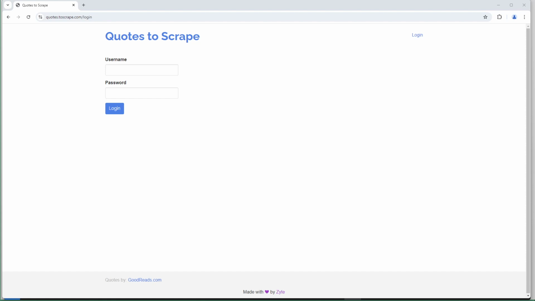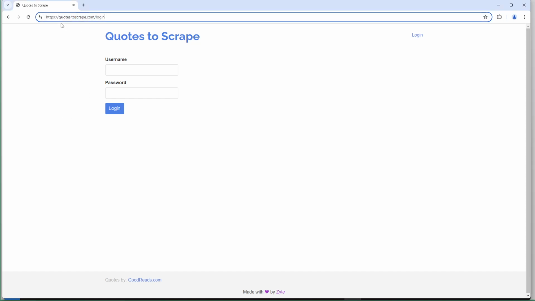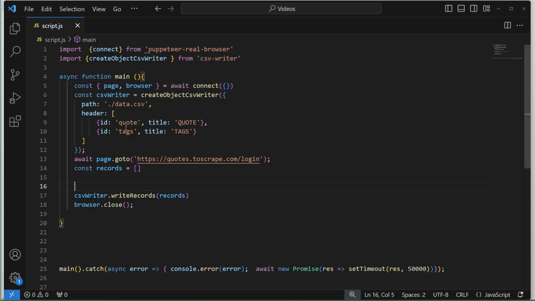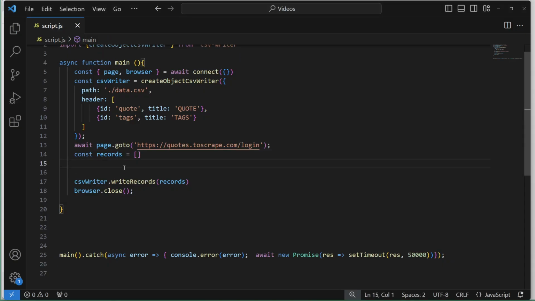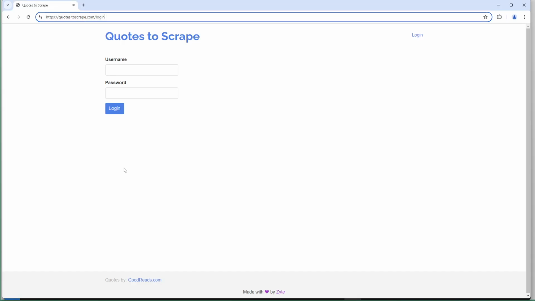Today, we're going to be looking at a really simple username and password field to get through our login screen here on this new URL. So we're going to be using Puppeteer again because I think Puppeteer works well for this, as it's going to be pretty low level stuff.